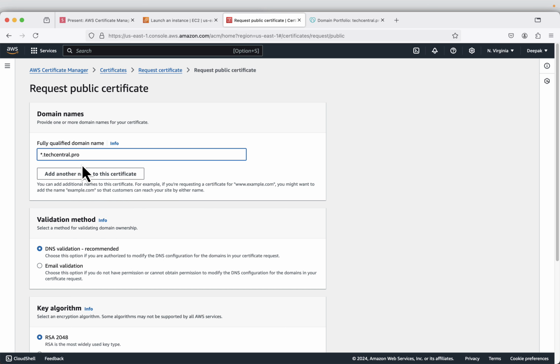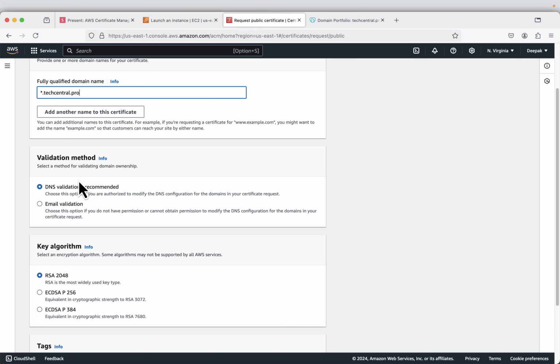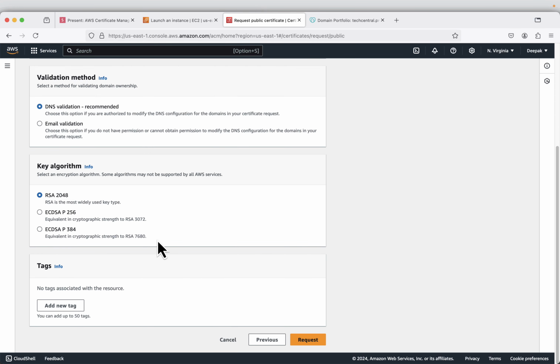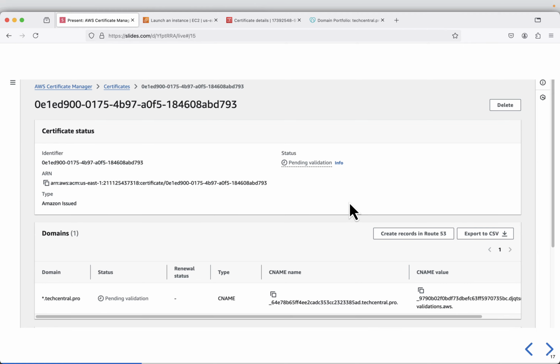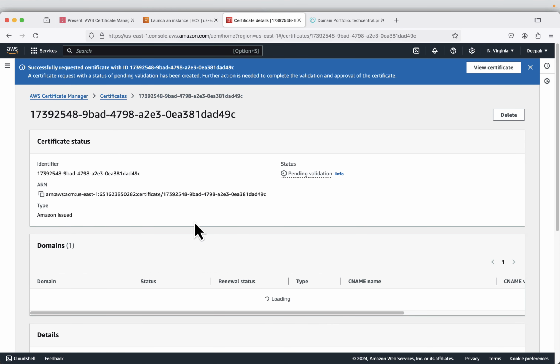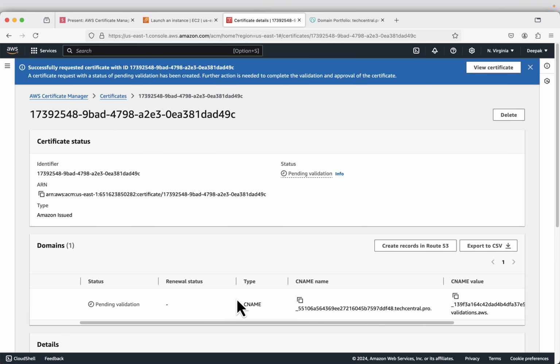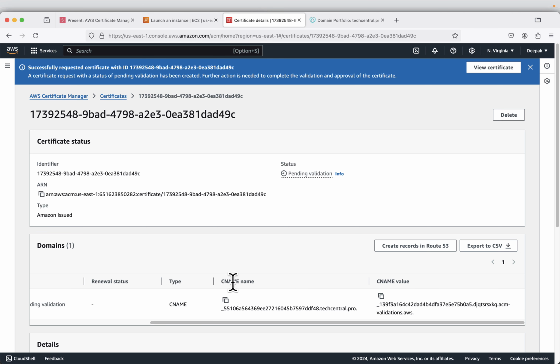Here, only if you own a domain you can do this lab, otherwise just watch this whole video. Validation method will be DNS validation and default is fine. Key algorithm. Click on request. So you will see the status will be pending validation for the certificate. So what you have to do now is, this is the CNAME. If you see, the end is techcentral.pro and the CNAME value. So I have to add this particular DNS record in my DNS provider.